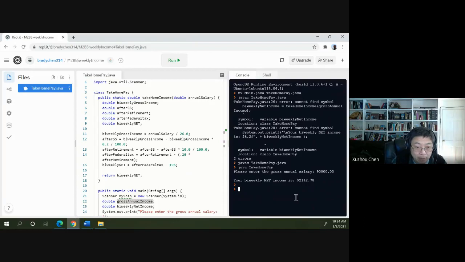Now let's try again. Oh, I don't have to compile. Sorry, I just need to run directly. Okay, now let's see. This is just a Java code, and they always assume that the federal tax is 20%. Now, which is not true, right? But that's just a simplified version of tax, because the actual federal taxes depend on your income.